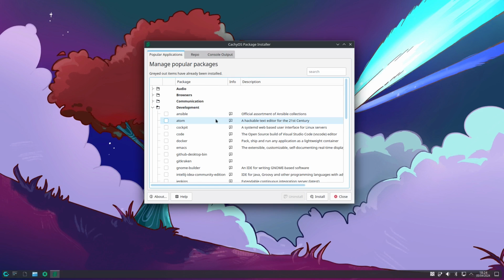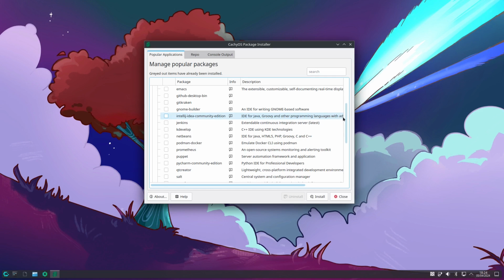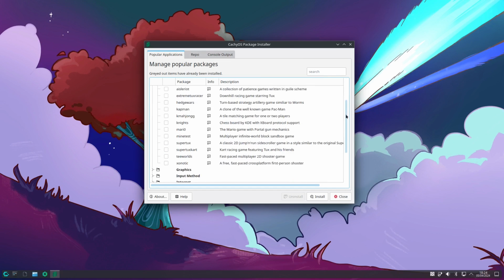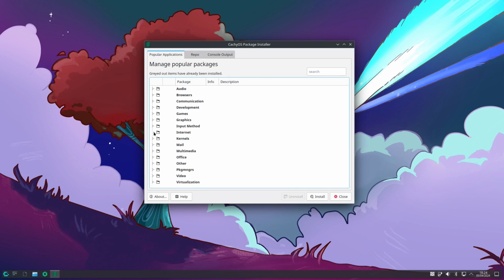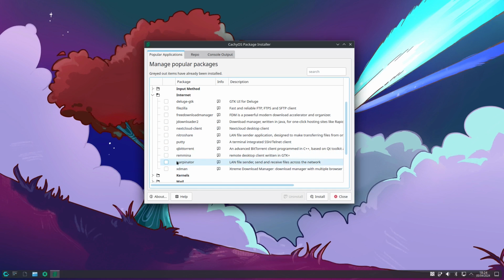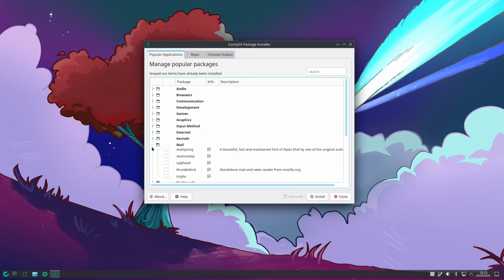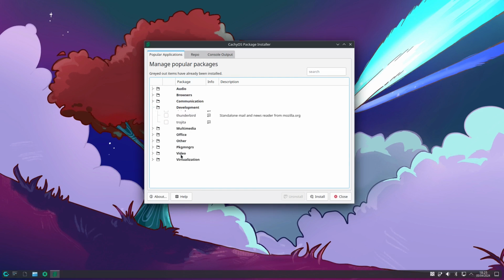Under development, you've got GitKraken as a Git client, IntelliJ for Java development, Jenkins, NetBeans for Java as well. We've got PyCharm for Python. Under games, you've got a basic set of games. Graphics, GIMP's available. We've got internet stuff for downloading, file managers. You've got Remmina for remote desktop. Got kernel stuff here, mail programs like Evolution if you wanted an Outlook type program. Thunderbird's there as well.